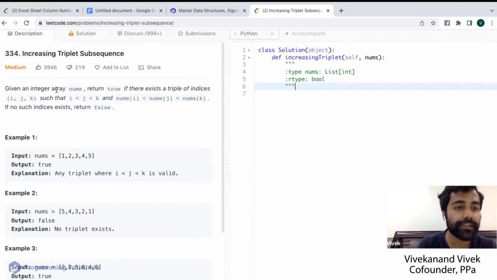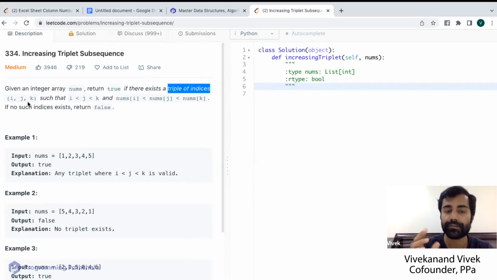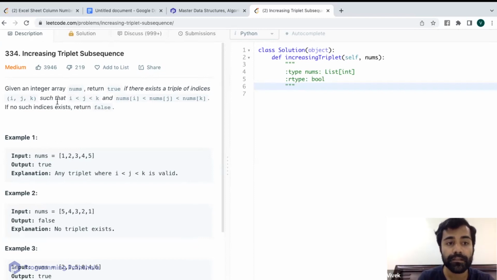The problem says we have been given an integer array nums. We have to return true if there exists a triple of indices i, j, k. i, j, and k are indices, so they'll vary from 0 to n minus 1. Now, the index i should be strictly smaller than j, and same thing for j and k. j should be strictly smaller than k. And what we want is that nums of i should also be strictly smaller than nums of j, and nums of j should also be strictly smaller than nums of k.